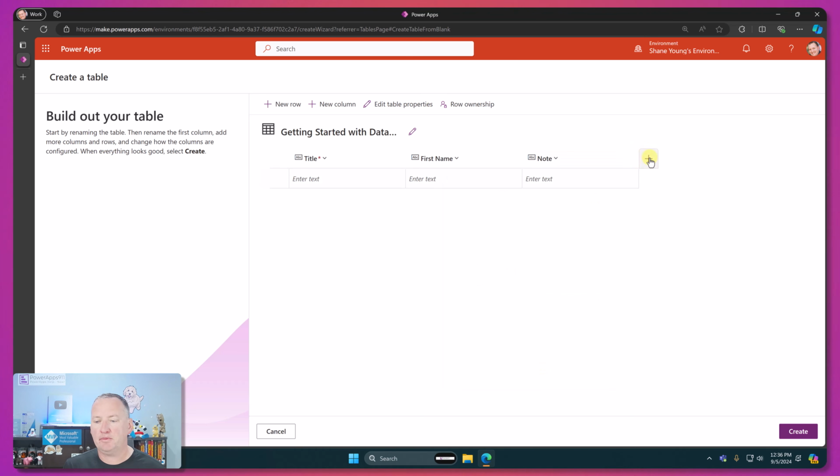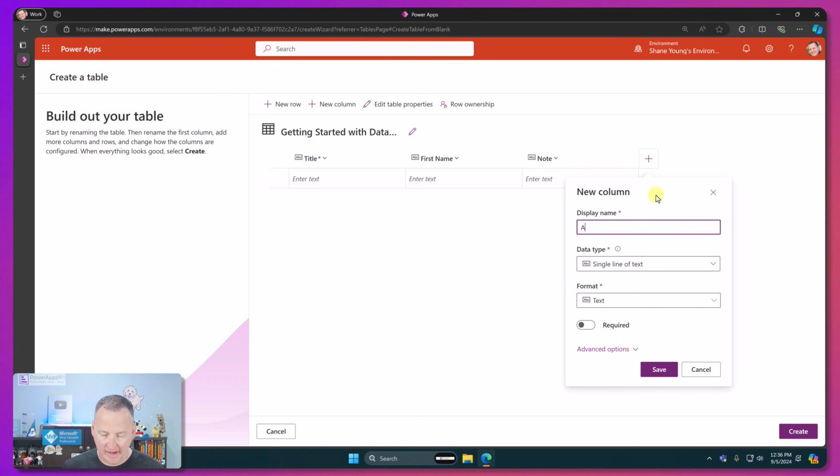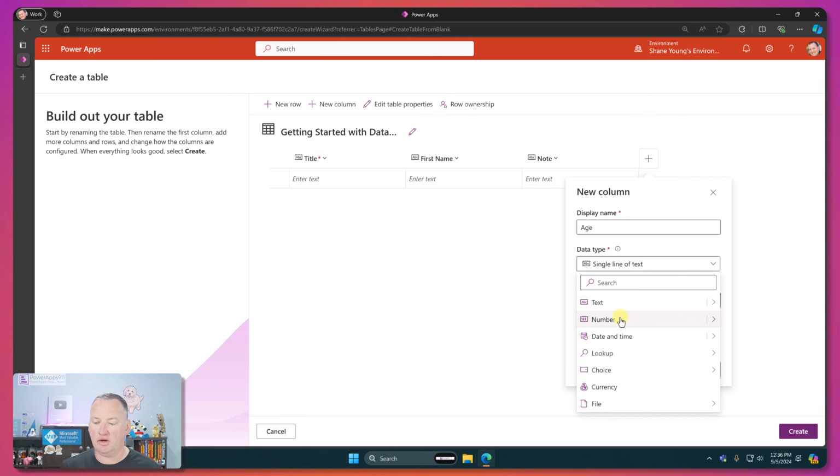Now, how about let's capture these people's age, right? So we'll do a plus here and we'll do age. Now this time we're going to look at number. So number has some of the same craziness. I could just choose number and this would just be integers, right?